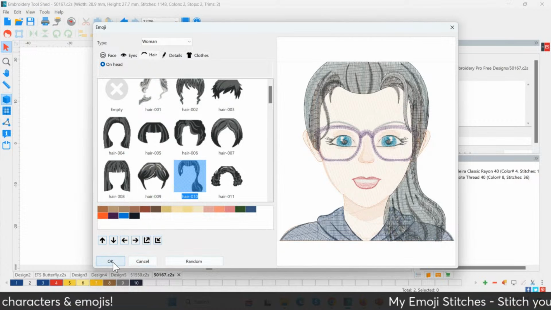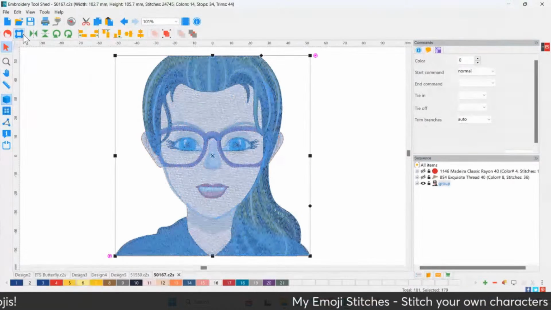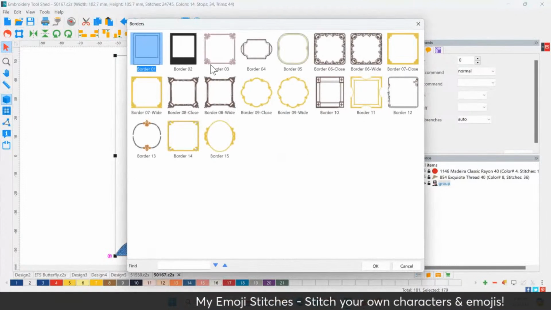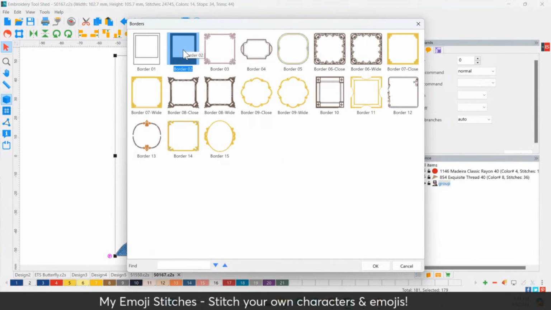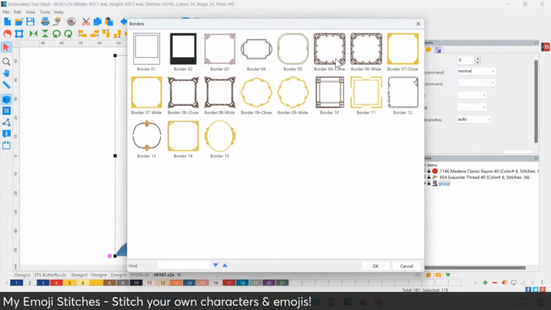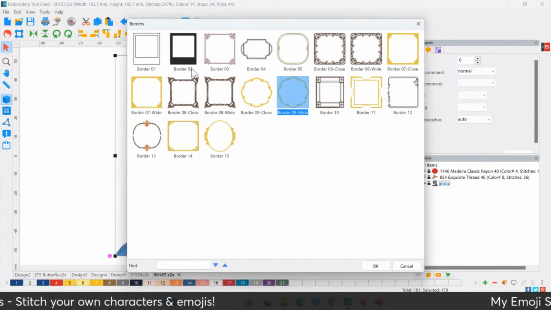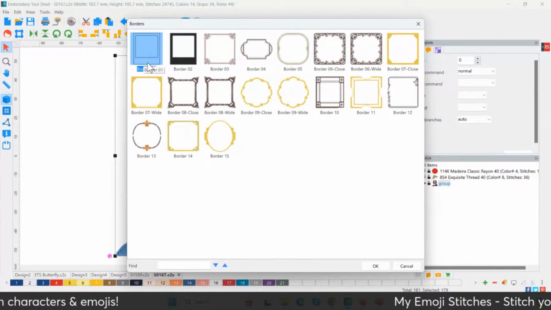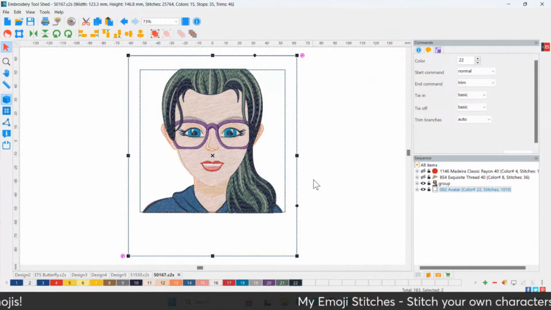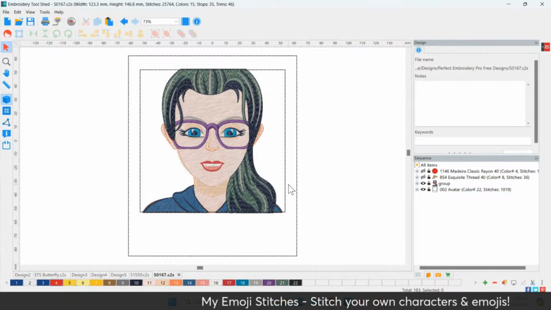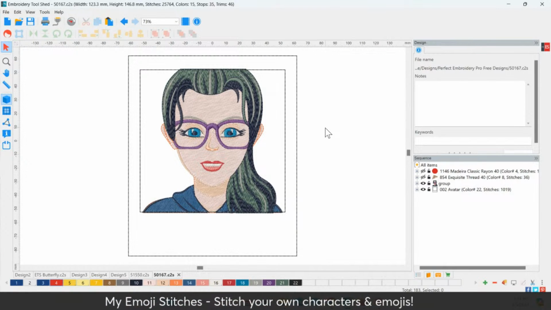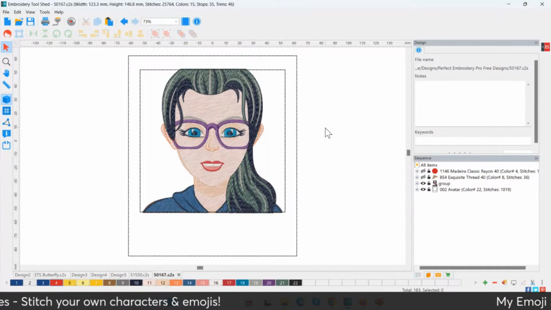And now this one icon here, the last one I'll talk about, is frames. If you wanted to make a frame around your avatar or your emoji before you stitch it, my absolute favorite is the Polaroid. I think that's so cute. I'm from that generation where I loved the Polaroid and had one whenever I was younger.